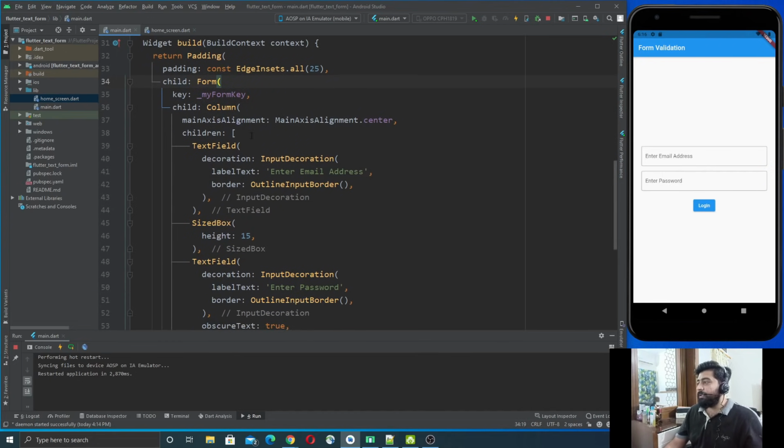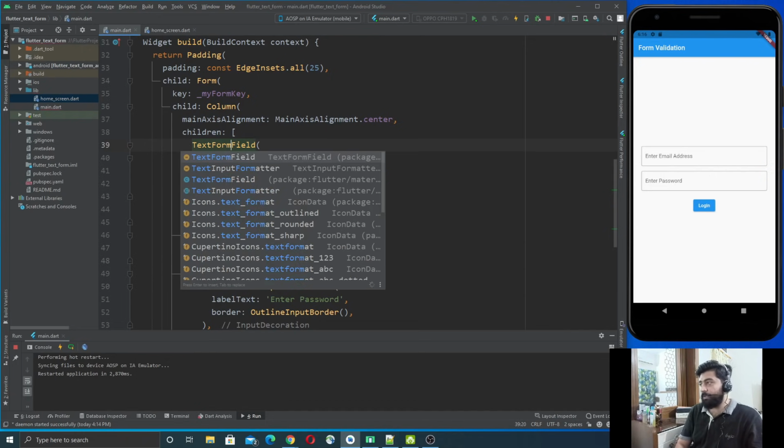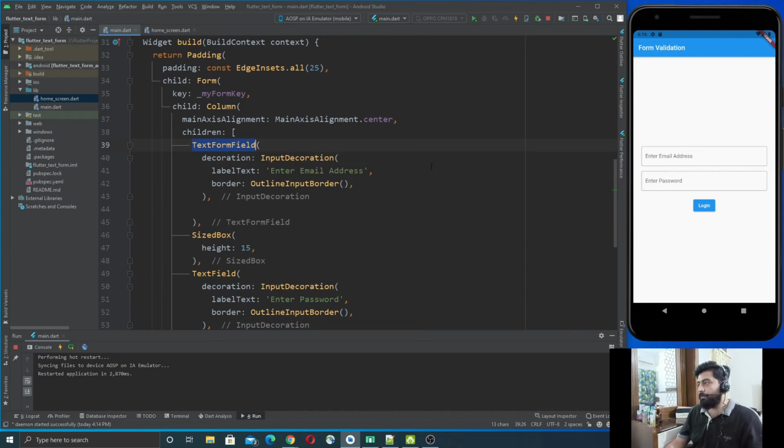After that, you see that we used a text field for our email address, and this text field doesn't have any method called validator. So to apply the validation, first we need to convert our text field into a text form field. So just convert this text field, write TextFormField, and the same goes for the password field.